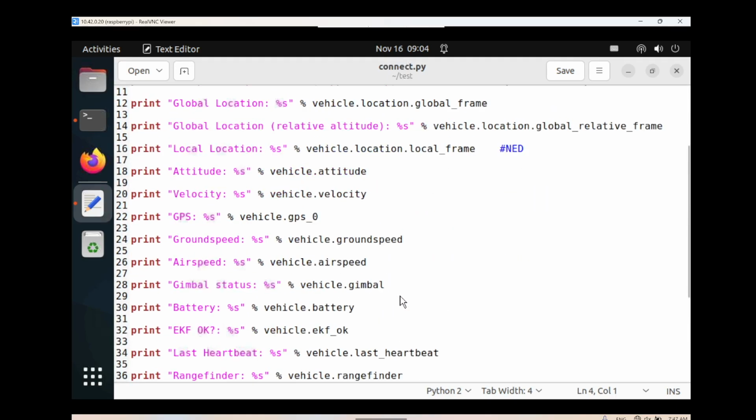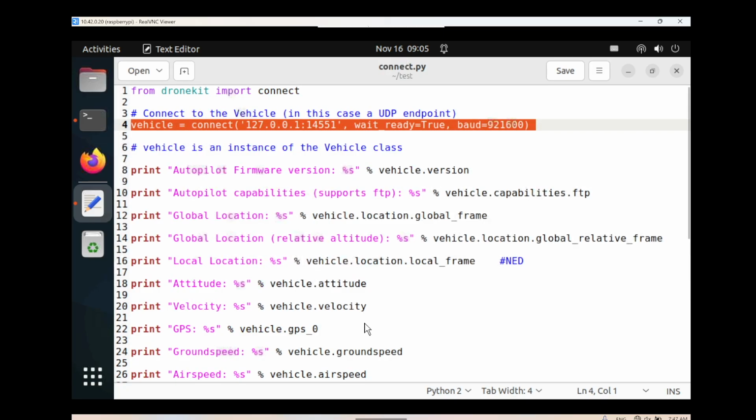Now, this information is coming from Pixhawk. These are telemetry information. Telemetry information means you get all this information: altitude, velocity, GPS, ground speed, airspeed, gimbal, battery, anything you can think of that comes from the Pixhawk. That's called telemetry information. Okay. Now, how does this thing work?